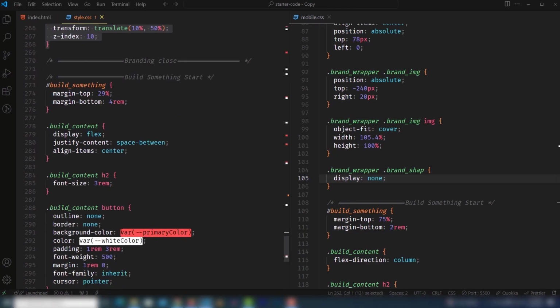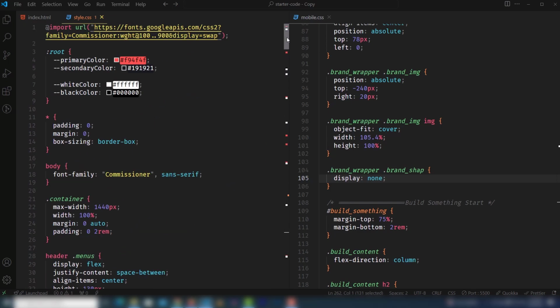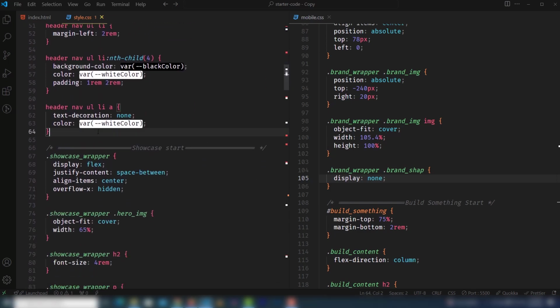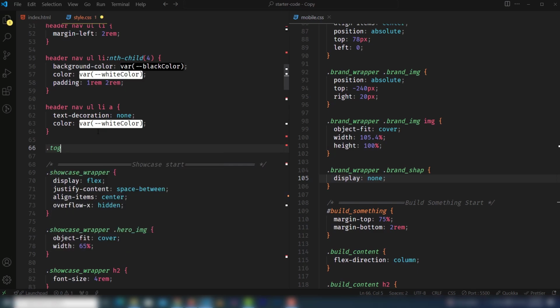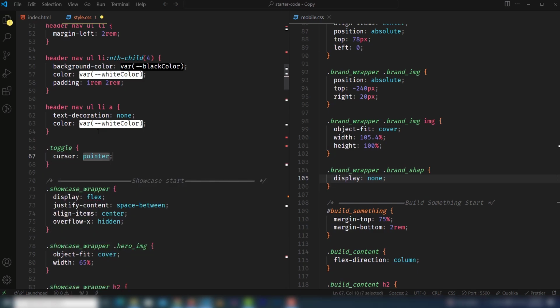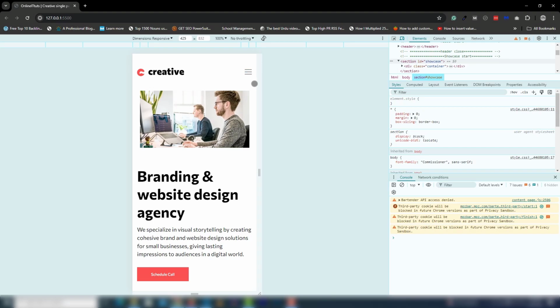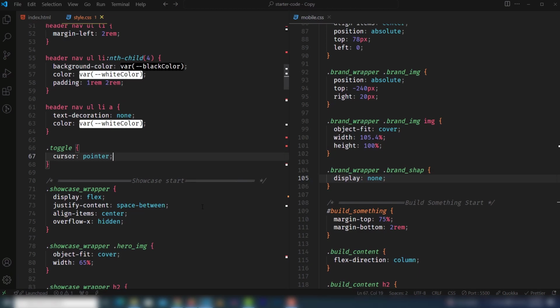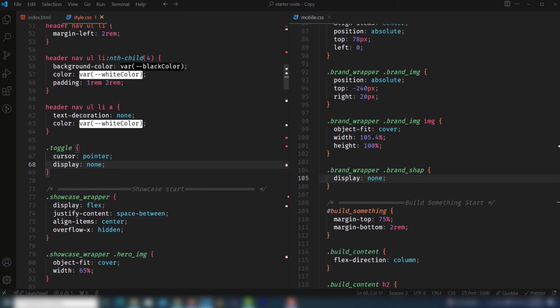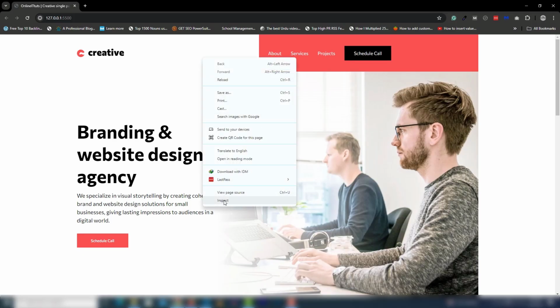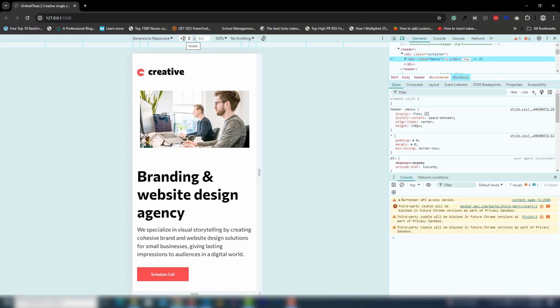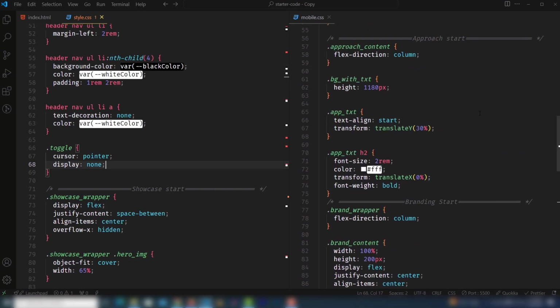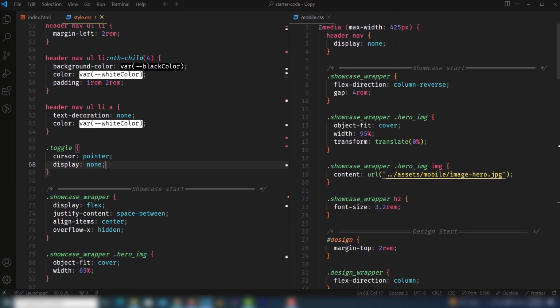The first thing is I need to move it on top like that. So I need to use toggle, cursor will be pointer, and when I hover the mouse, in a minute, like this way. Great. The next thing is I need to hide it, display none in the large screen size. In the small screen size, like 425 pixel, I need to display block, meaning I need to display it.